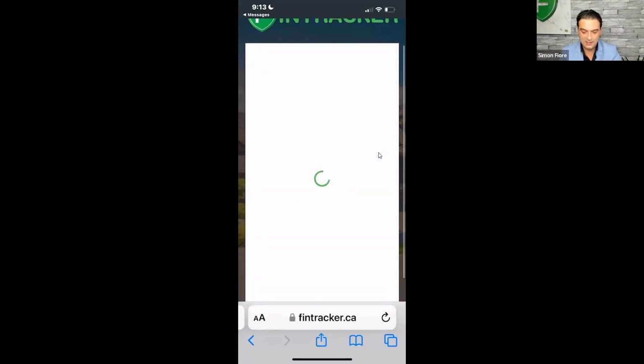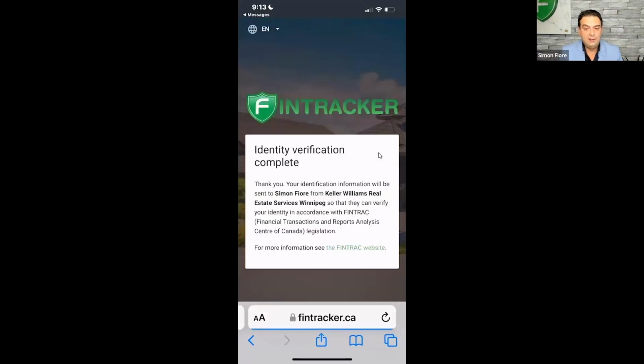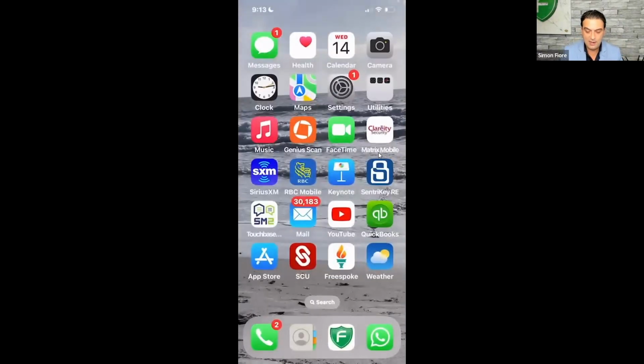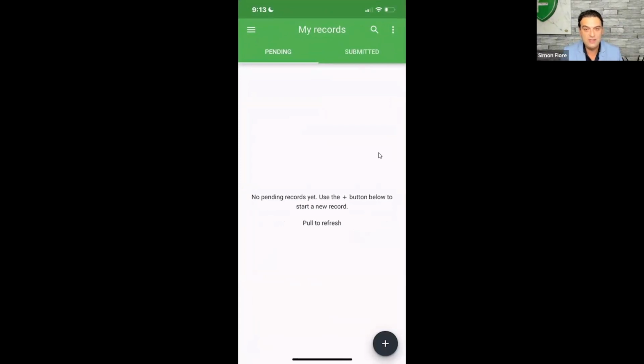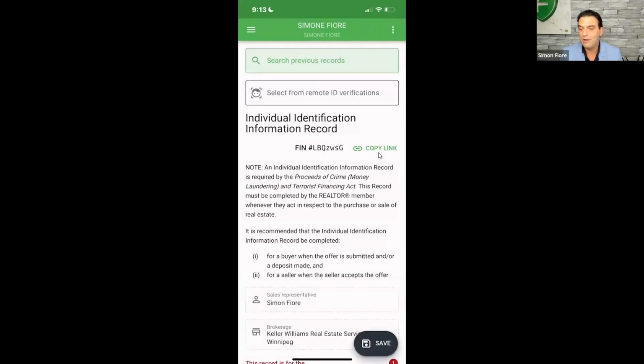Wow, my camera needs cleaning, but that should work. All right, we're all done. Client has now completed the FinTrack form for you. You're going to receive a notification. You go to your app, refresh your browser by dragging down with your finger, or if you're signing in on your desktop, you can simply refresh your browser and it'll be there. You can access FinTracker on all devices. So it's a mobile app and a web app.